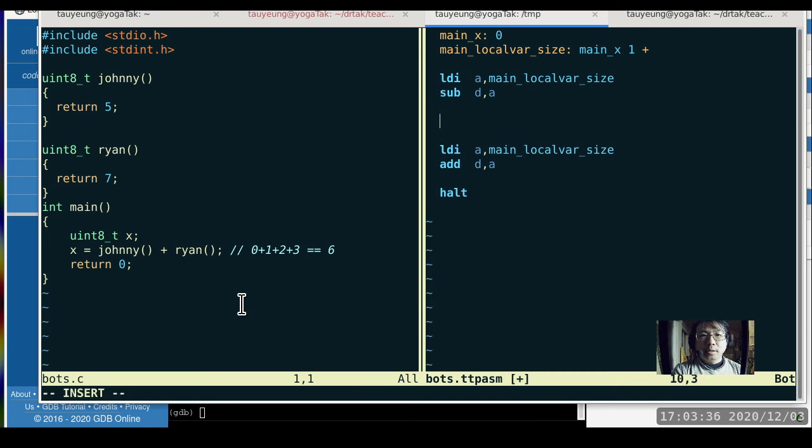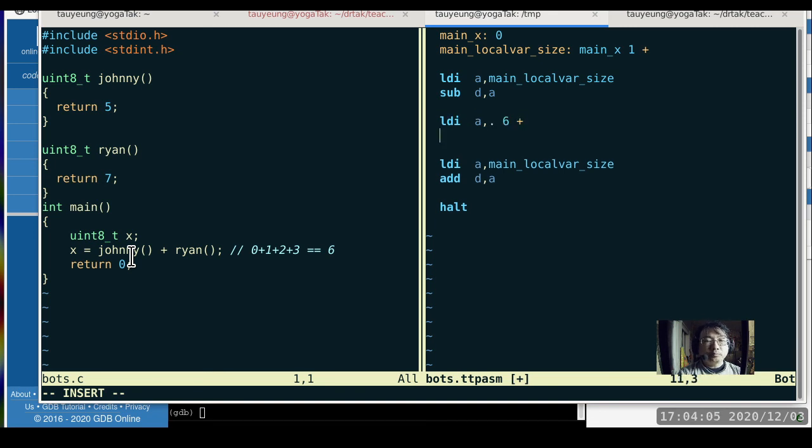All right. So the first thing we need to do is to call the subroutines. Addition is commutative, which means you can do it in any order we want. But because most people read the program from left to right, I'm going to call Johnny first, and then we'll call Ryan. So at this point, you should probably know that calling a subroutine involves saving the return address on the stack, right? Because we don't have any arguments to push this time.